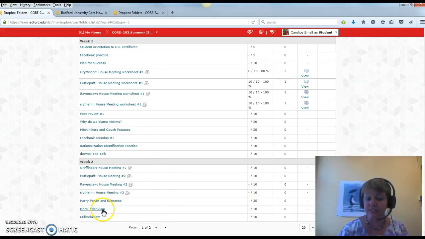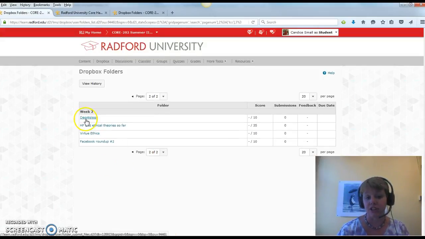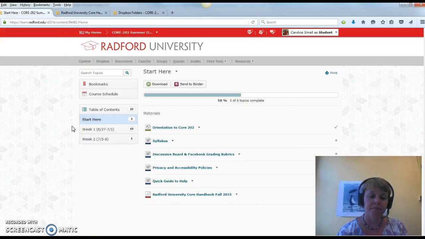And there's the moral relativism exercise, there's the utilitarianism exercise, and then if I go to page 2, there's the deontology exercise. All right, I'm going to go back to my week 2 checklist.